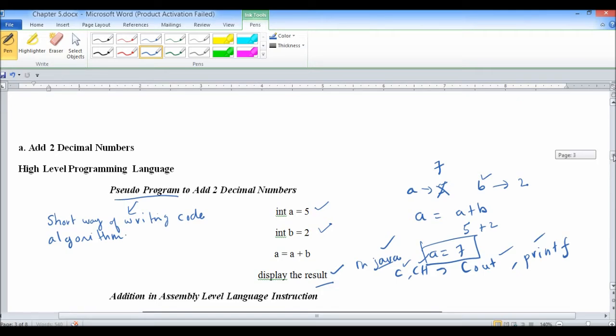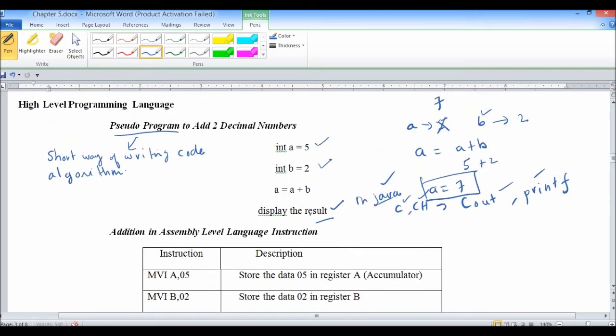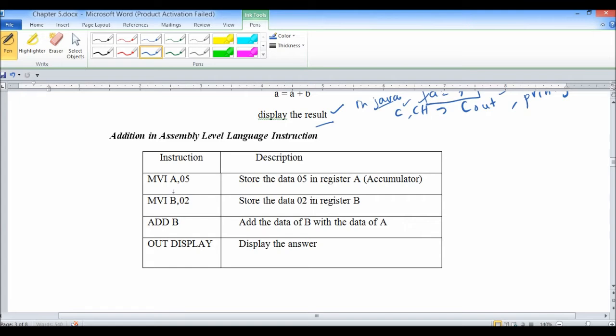Now, what I told you is that this high level language will not be understood by the computers. So we have to make them understand. The first level of translation will be in terms of mnemonics. Here we say move immediate a comma 05, MVI.